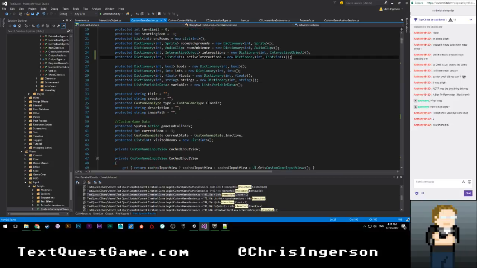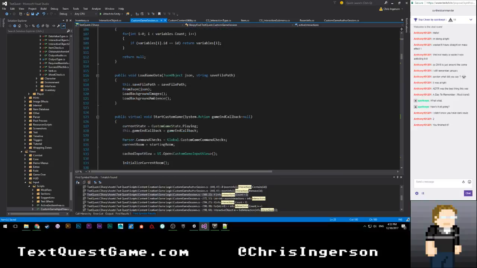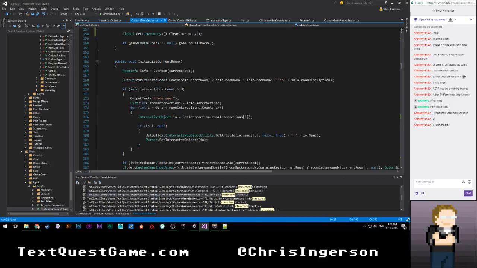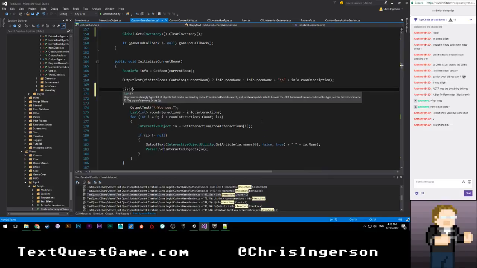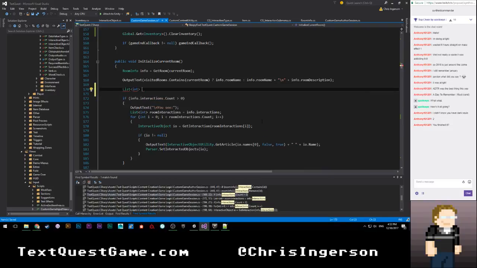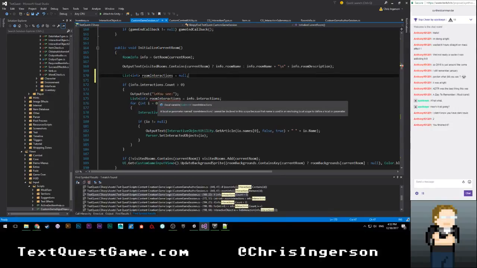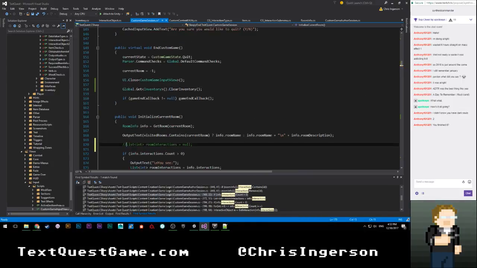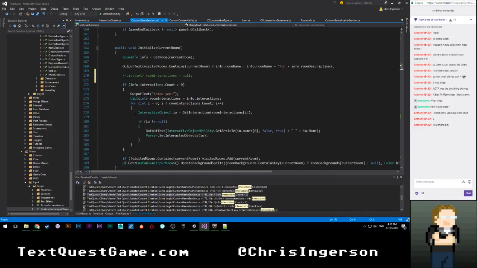Okay. So with that, let's see here, initialize current room. So we're going to get a list of active interactions. I can't call it interactions because that's room interactions is equal to, I will say null right now. Oh, come on, really? Dang it! Well, that's fine actually because I'll be redoing that anyway. So initialize current room, clean up current room.